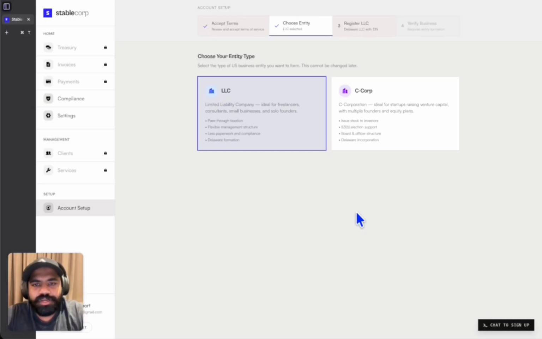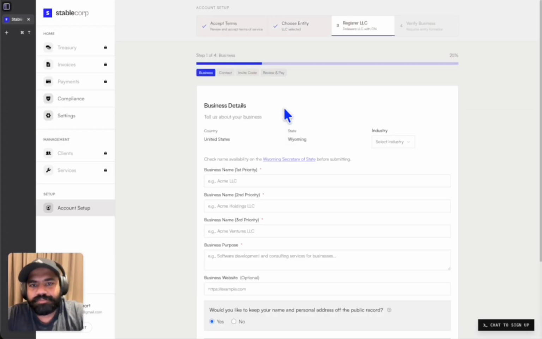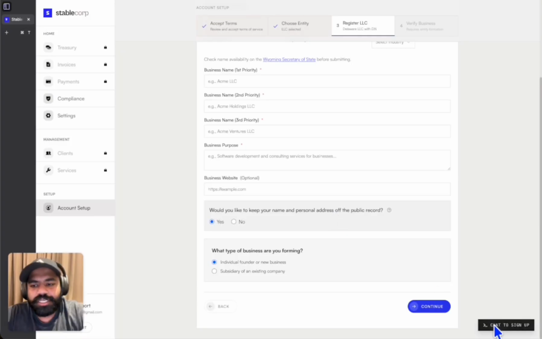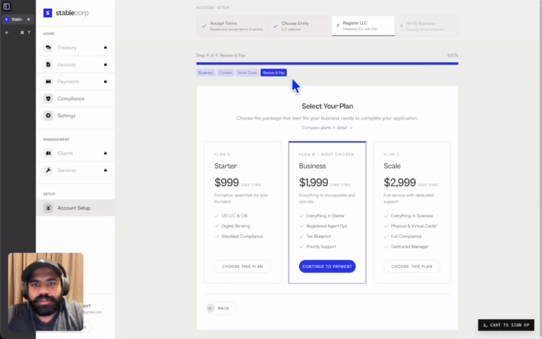Right now, we support Wyoming LLCs or Delaware C-Corp. If you want to build a cap table, go for the C-Corp. If you want a lean structure and start invoicing your clients, go for the Wyoming LLC. Fill in these details or chat to our agent to set up your LLC. Once you pay, it will take about 48 hours for us to get your employee identification number. Then you can proceed further.